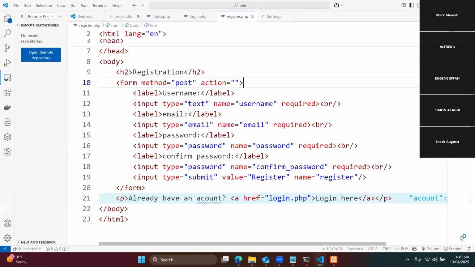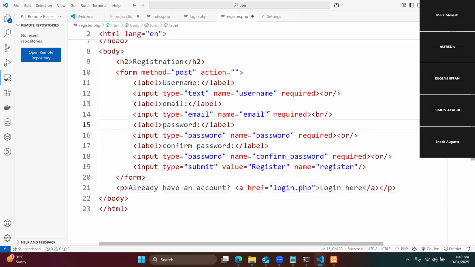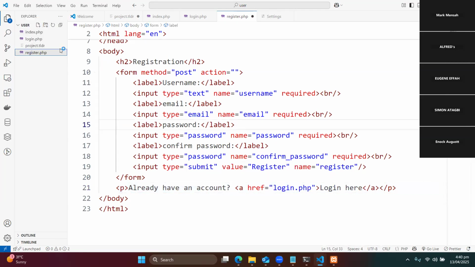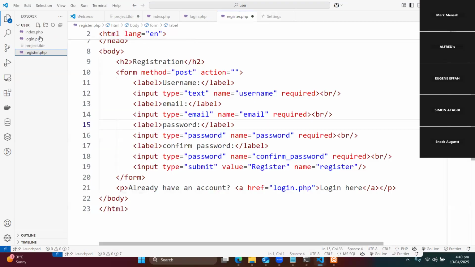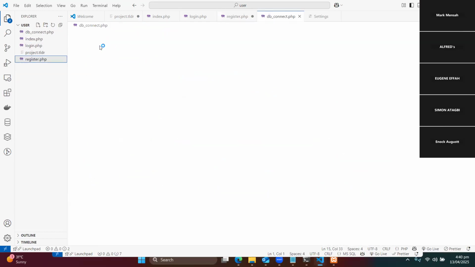That is the job of the server-side language, to take information from the client and hand it over to the database. Now, with that piece of knowledge in mind, over here in my code, I'm going to go to the sidebar here, create a new folder, and call this file db_connect.php.